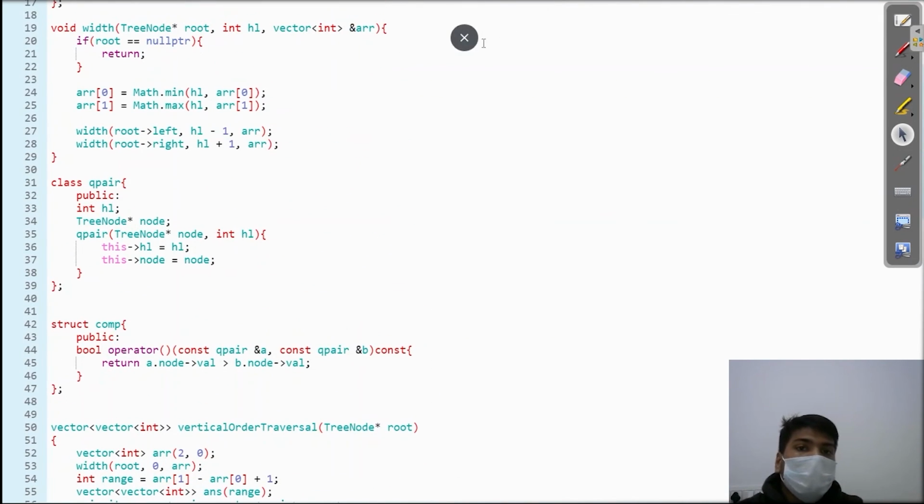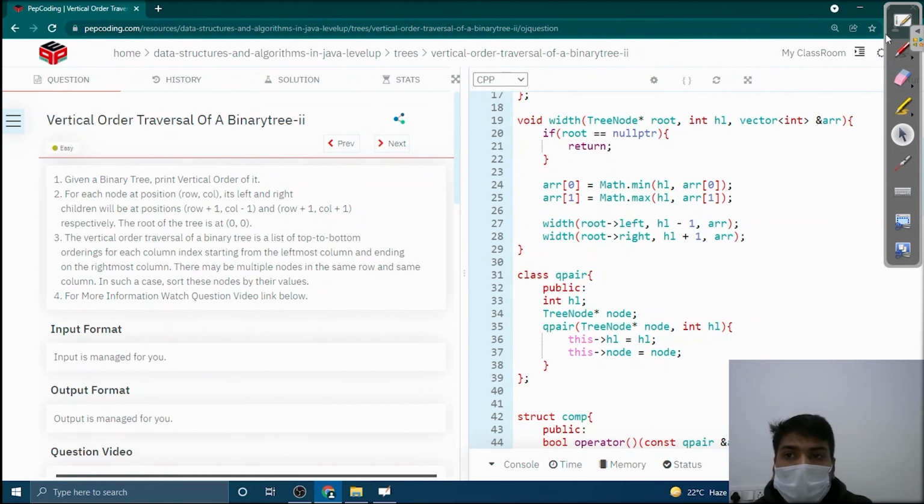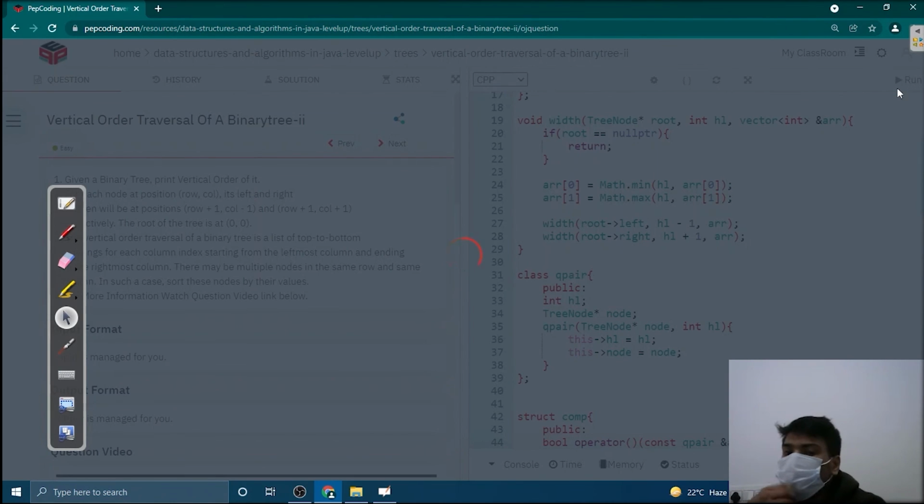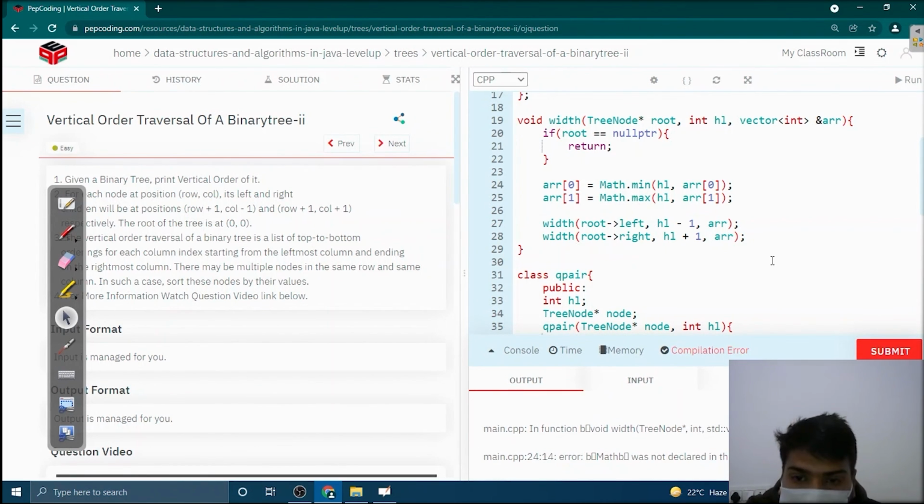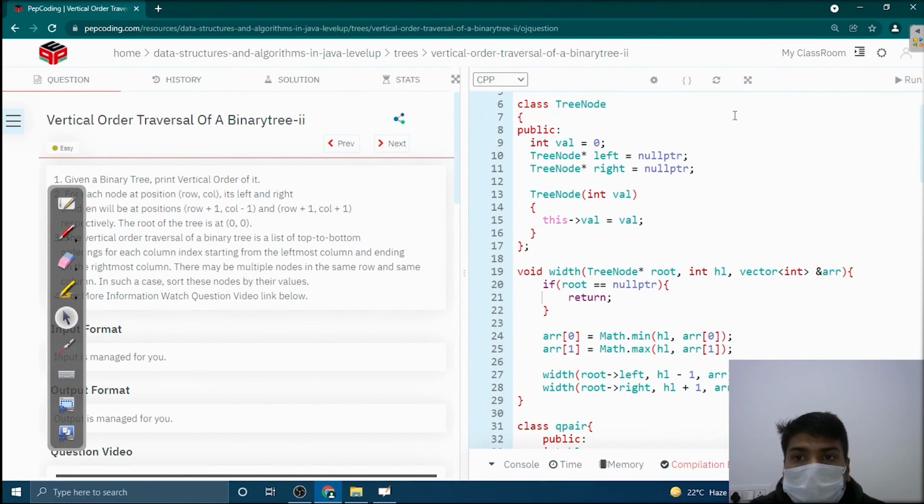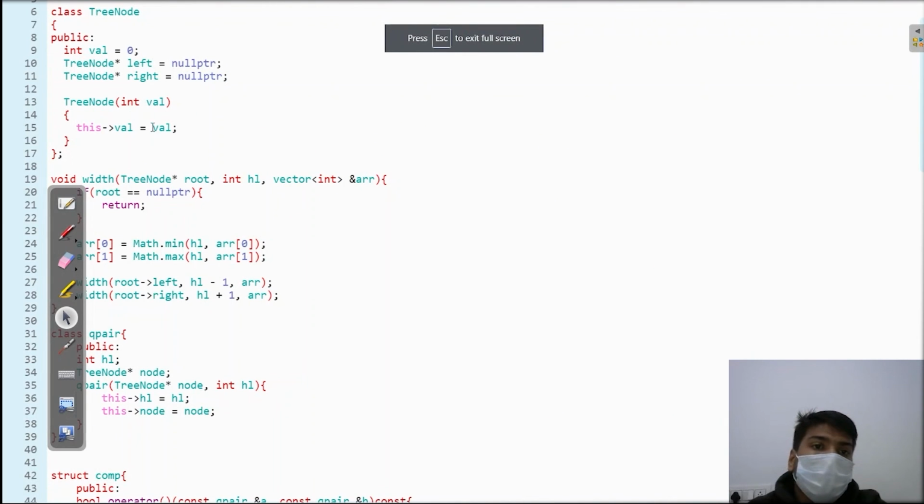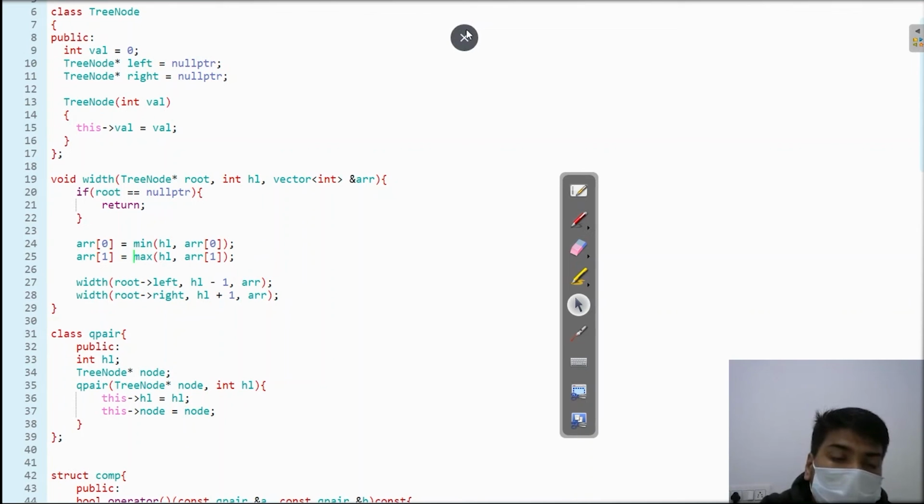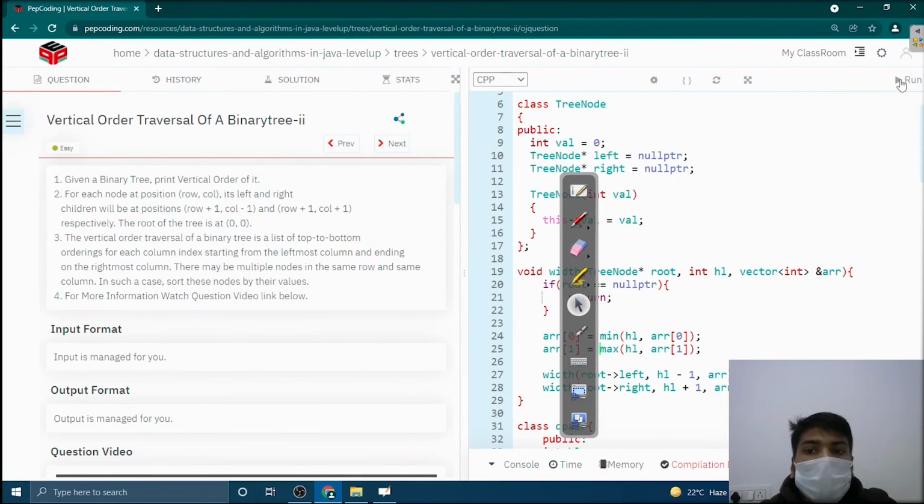Let us give it a run to check if there is some compilation error. Okay, let us run it. There's some compilation error. It is at line 24, we did mat.min. So mat.min is not a function in this, it is a Java function. So in this we have only min and max. So min hl, I mean horizontal level, and ARR at 0 and min hl and ARR at 1. Okay, so this is it.